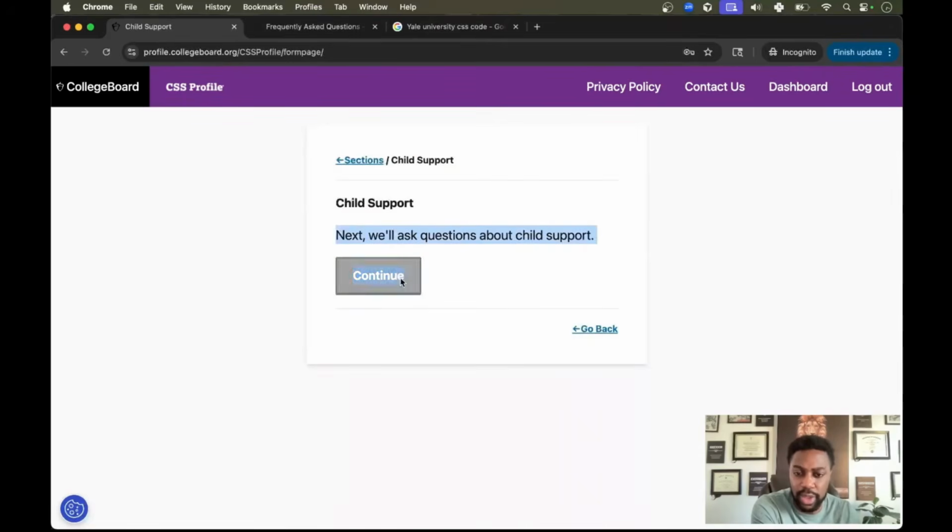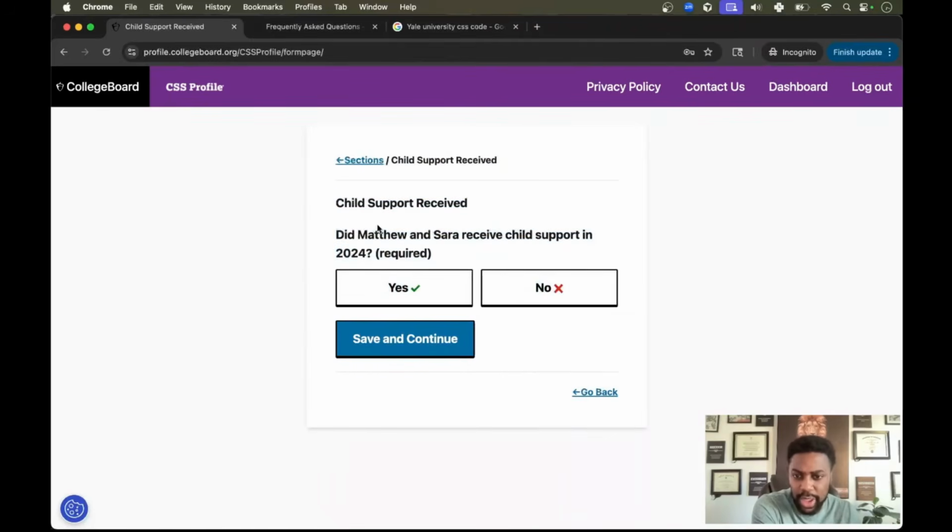So next they're asking about child support. Now child support is something that's unique for Americans. Did Matthew and Sarah receive child support in 2024? So this is money that you would get from, you know, the biological father or mother of the child if they're not together. So here I'm just going to hit no. Did Matthew and Sarah pay child support in 2024, 25? I'm going to say no.